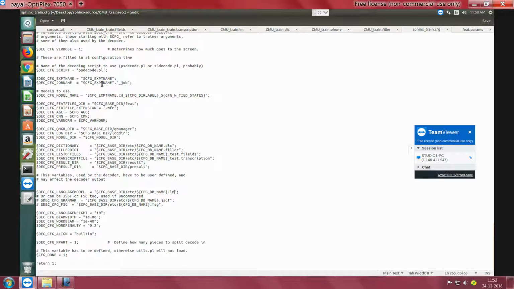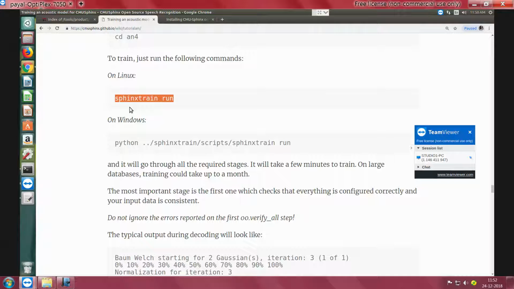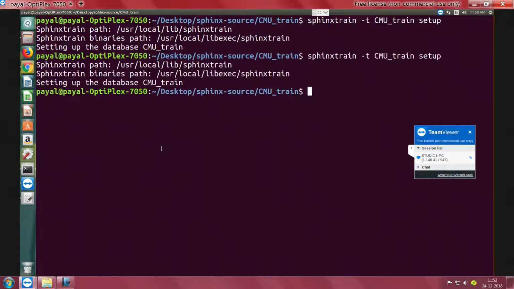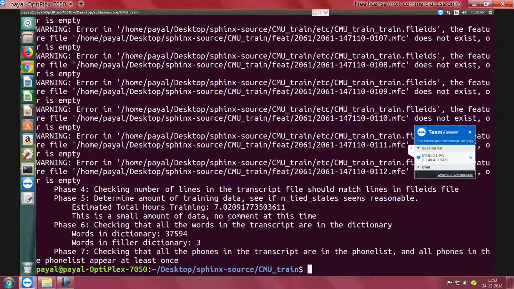Then the next step is to start the process of training. There is a simple single command for you to do, which is sphinx train run. You paste the command there and then you do a run. You can see that it is extracting features from segment starting at part 1 of 1, it is doing a few things, and then ultimately you will get an acoustic model.